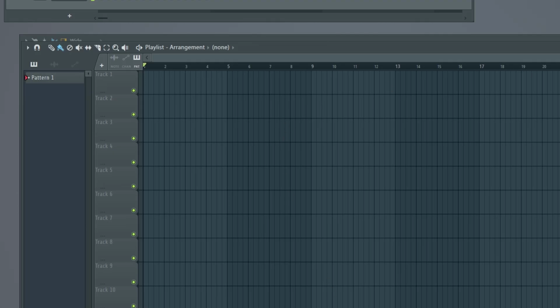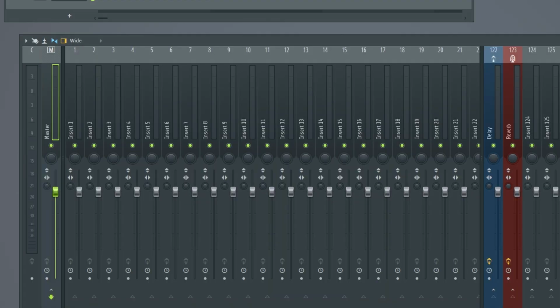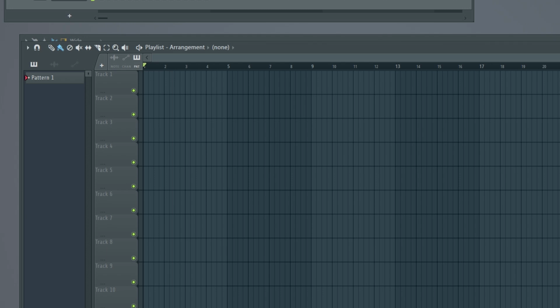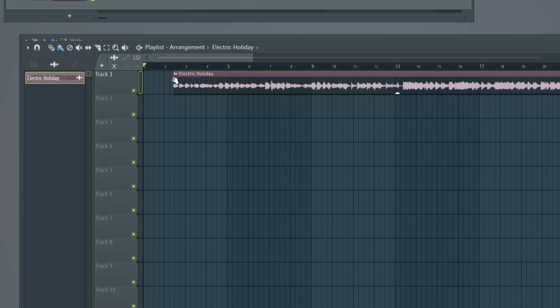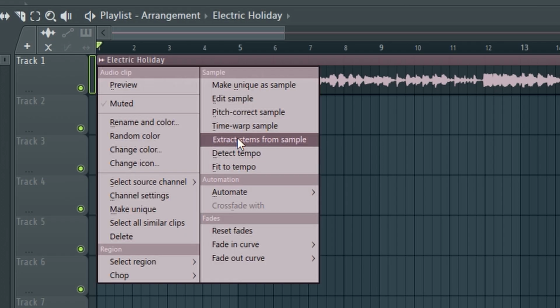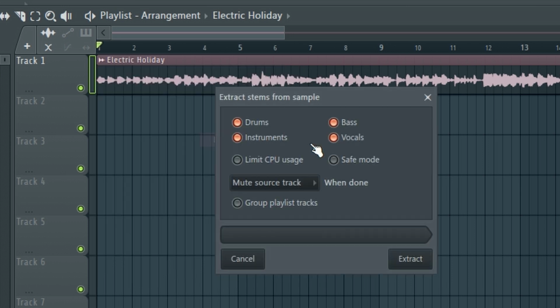Let's get straight into the tutorial. First, open FL Studio. For this tutorial, we'll be using the free version. Now, download the WAV file of your song, for example, from Suno, and drag it into the playlist window in FL Studio. Once the file is loaded, click on the wave icon and select Extract Stems. Wait for the extraction process to finish.